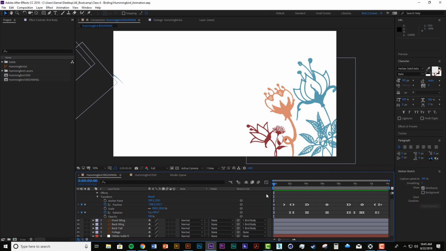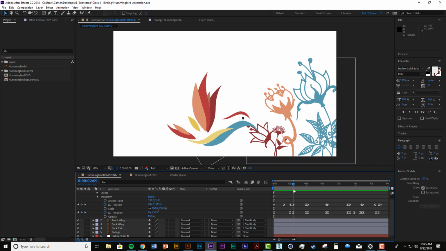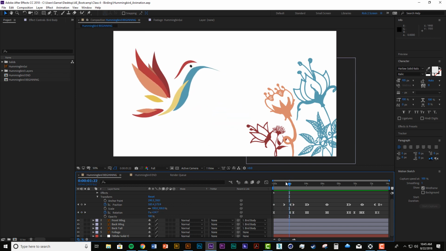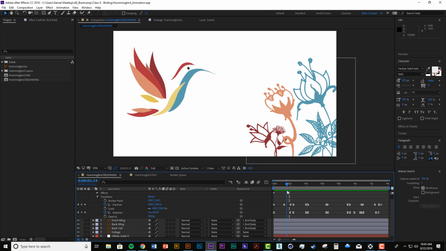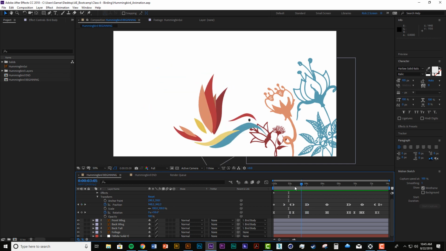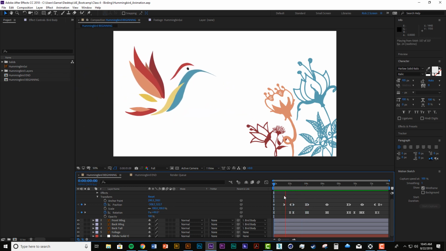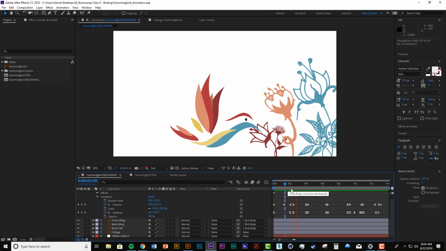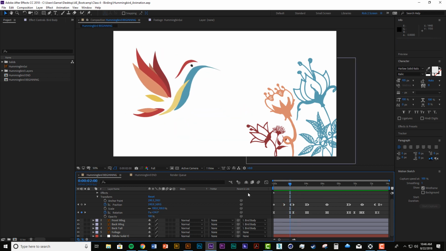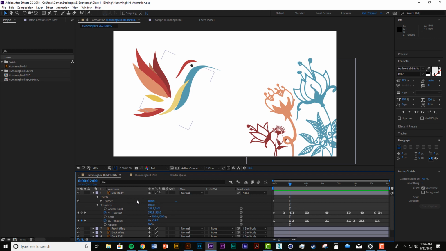So now we're going to do the puppet pin animation. And then after that, we'll go into the wings and finish that up. That'll be really quick. So same thing, now that we have this basic animation made of the rotation and the position of this bird body, you can use those as a guide again for the puppet pin tool.